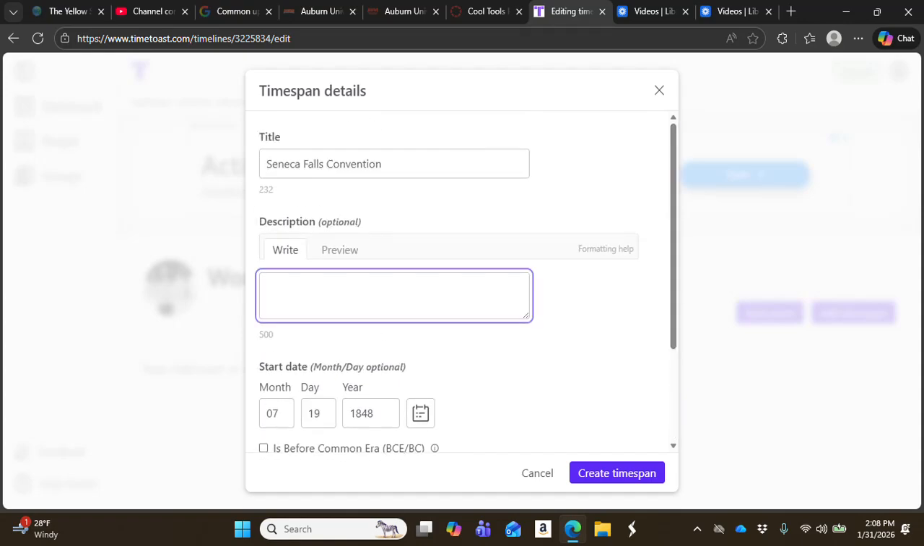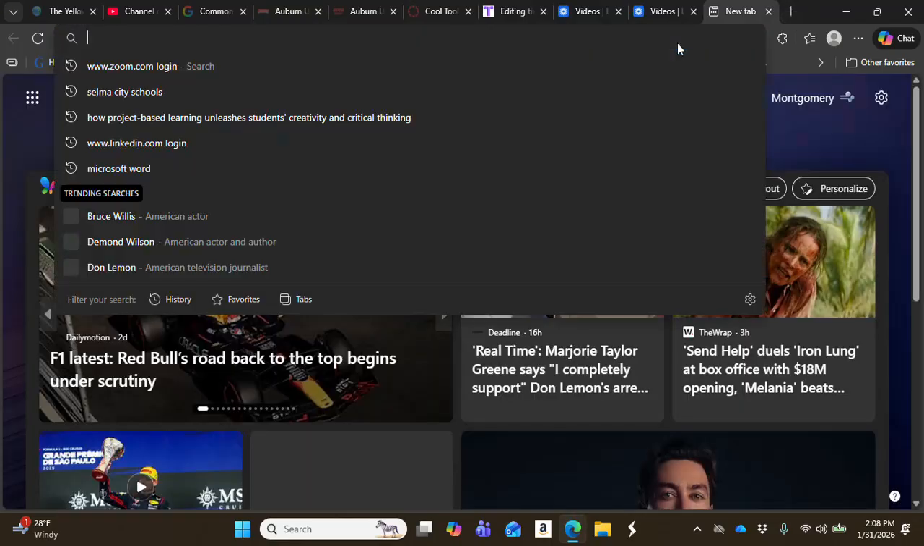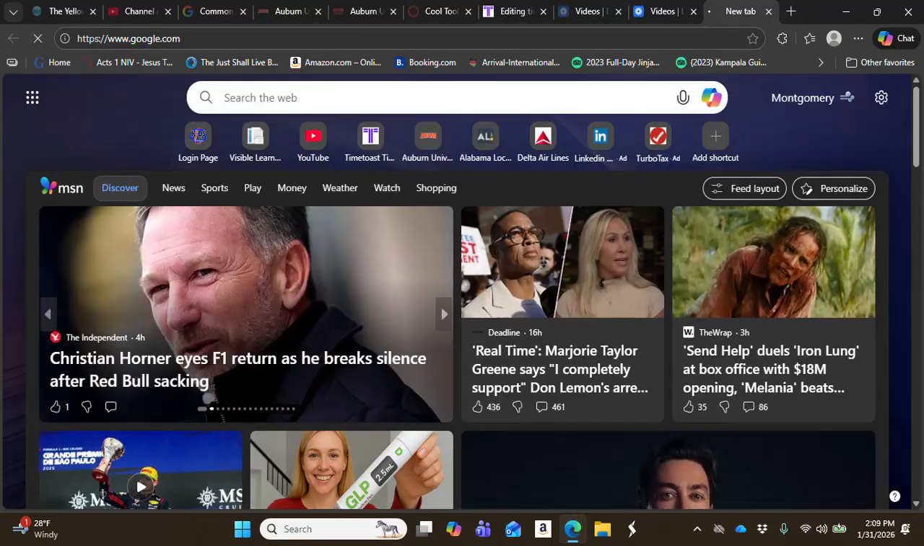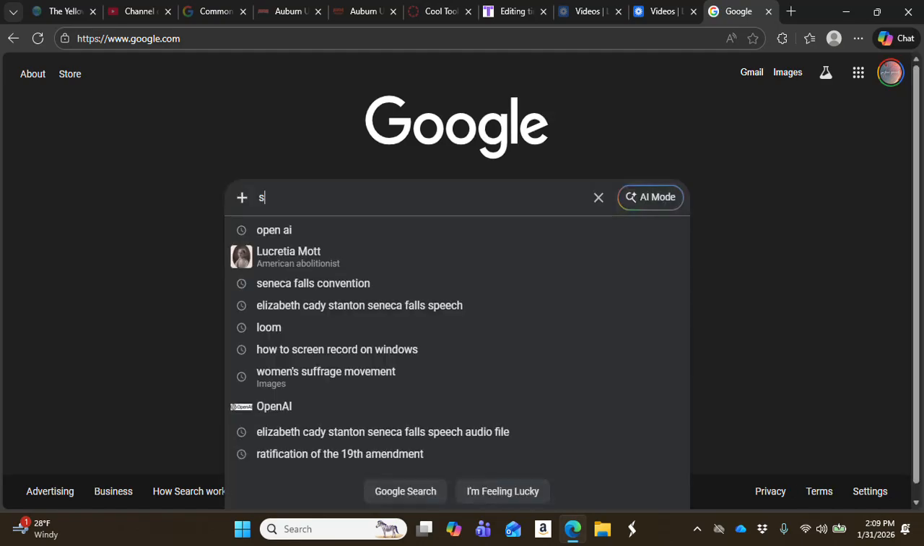This is critical. In order for you to create links, you must format in a precise manner. So you start with a bracket, and then you type in what it is you want your link to say. I want my link to say Seneca Falls Convention, and then I close the bracket. Now I have to find some research. So let's look at Seneca Falls Convention.